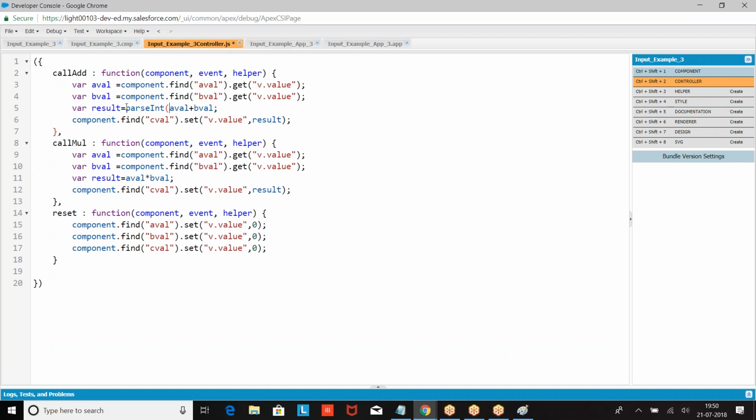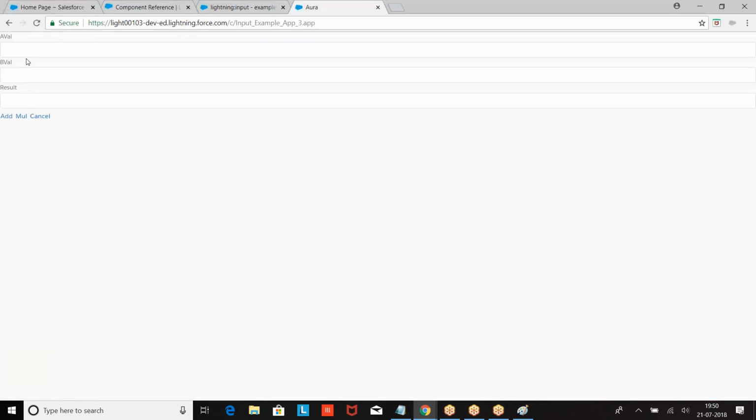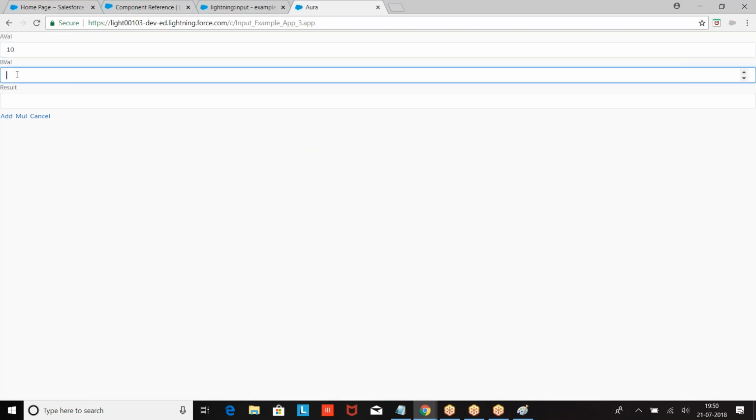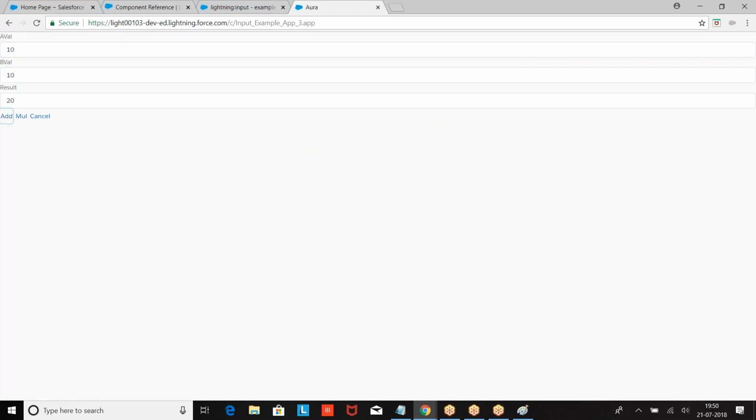parseInt of a value, parseInt of b value. Convert the string into integer values. Parse the value into an integer, then use it. Basic JavaScript functionality, right, boss? So we have created an input component.